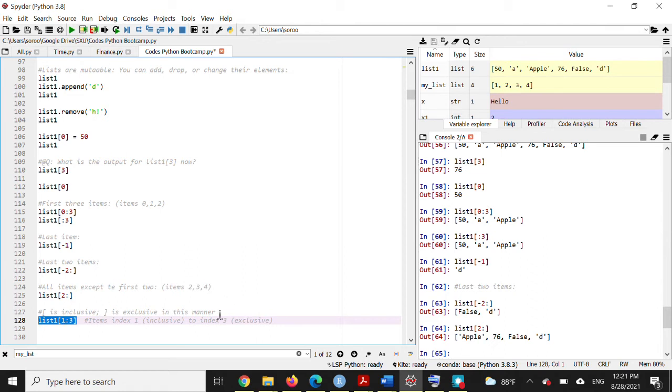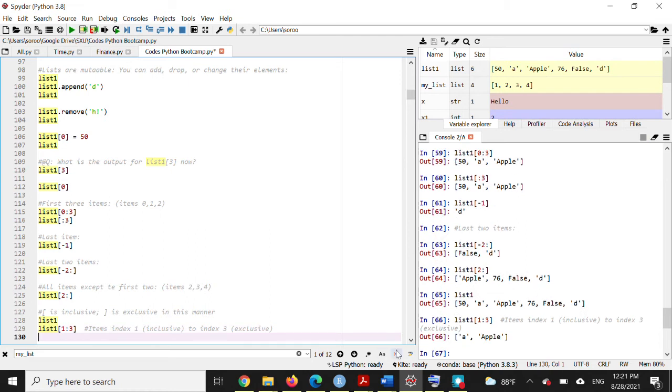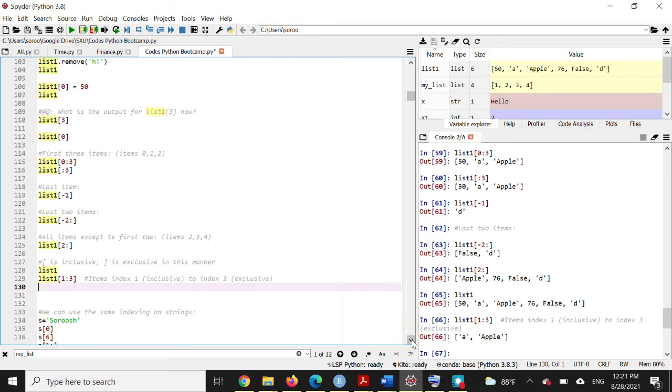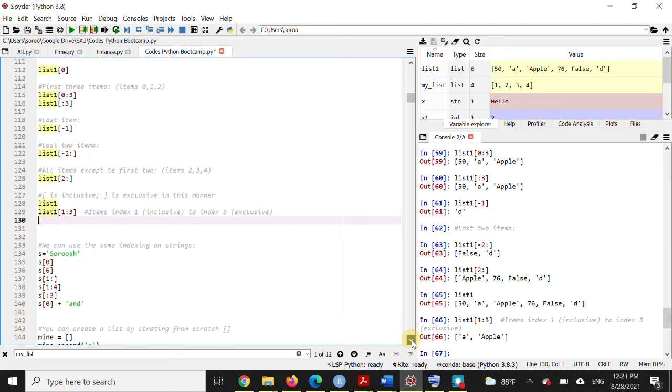So let me print list 1 one more time. This was list 1. So if I print this, it's going to be A, apple, and then index 3 is going to be 76, but it's exclusive, so it's going to be only A and apple. Yes, two items. So open bracket is inclusive, close bracket is exclusive.